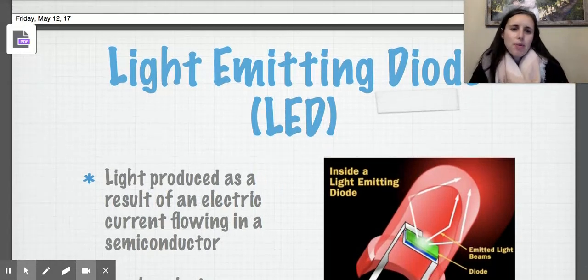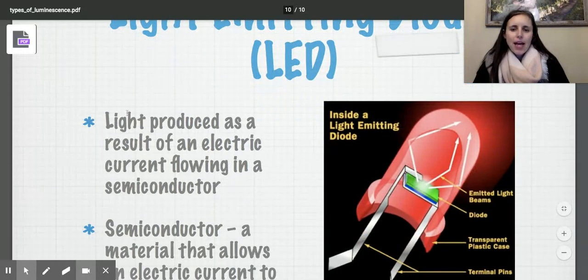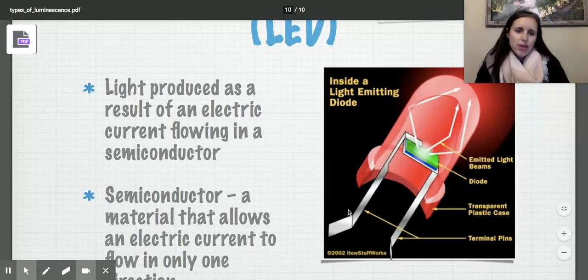Last one is one that you might have seen in your home as well too. Sometimes we refer to it as LED. LED stands for light emitting diode. A light emitting diode is a light that's produced as a result of an electrical current flowing through a semiconductor. So here we have our electrical current flowing through. We have a semiconductor right here, and that's going to allow light to be produced.